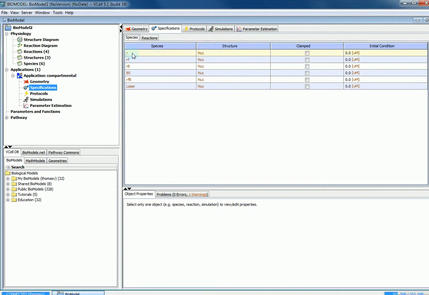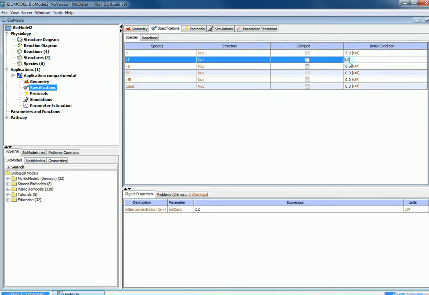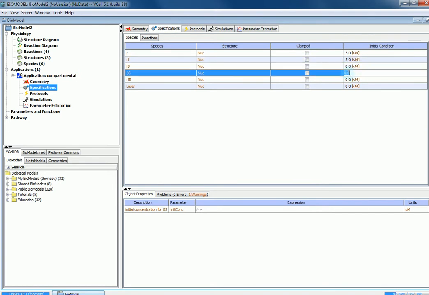The only ones we need to change are R, RF, and the binding sites. The rest we can leave at the default of 0. And so for R we're going to enter 5, for RF we also enter 5, and for binding sites we enter 20.